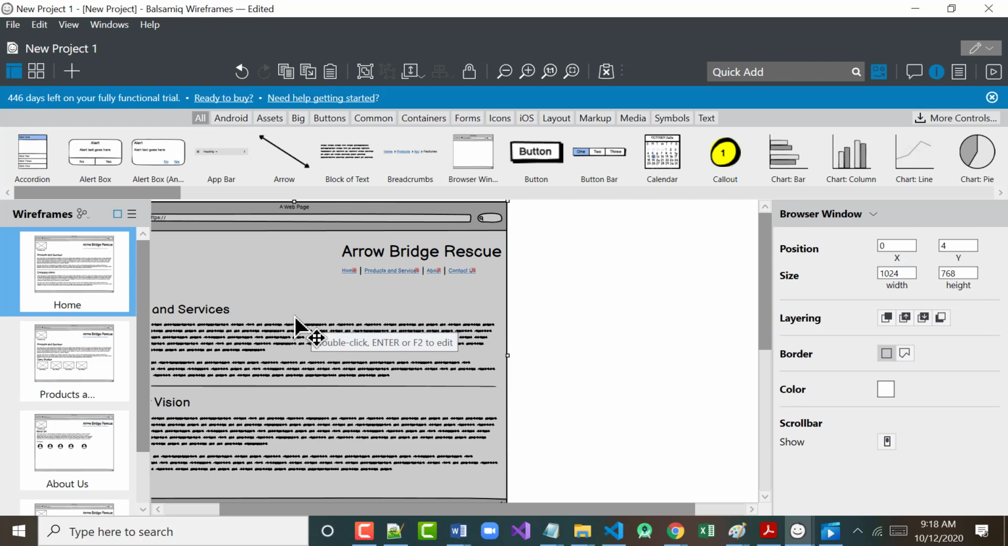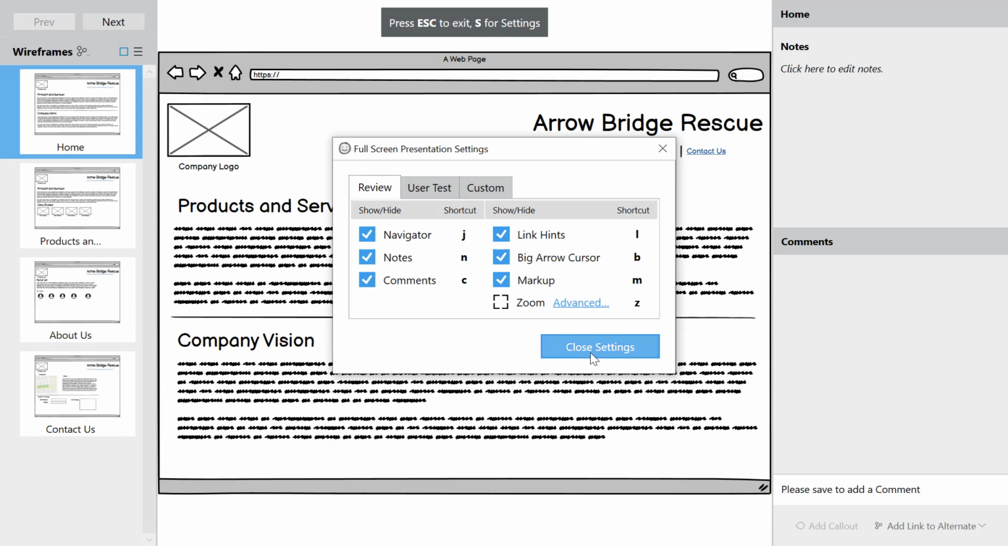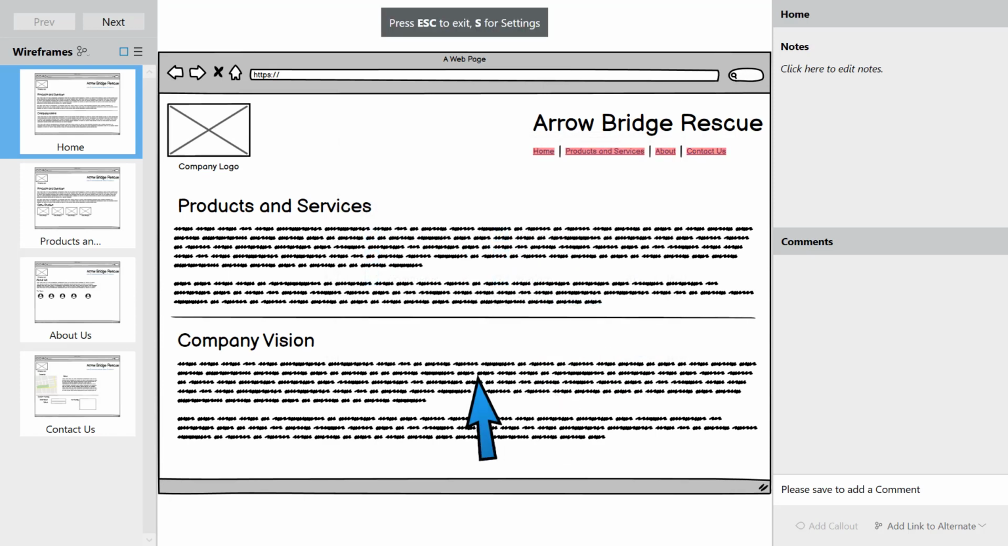So what do? Look on the screen if you would, please. Once you finish, you can do it at any time, but we're finished now. So I'm going to click on View, Full Screen Presentation. I don't know what that does. I guess it allows you to look at your settings, but I don't care. So now there I am. So I'm on the Products and Services page.